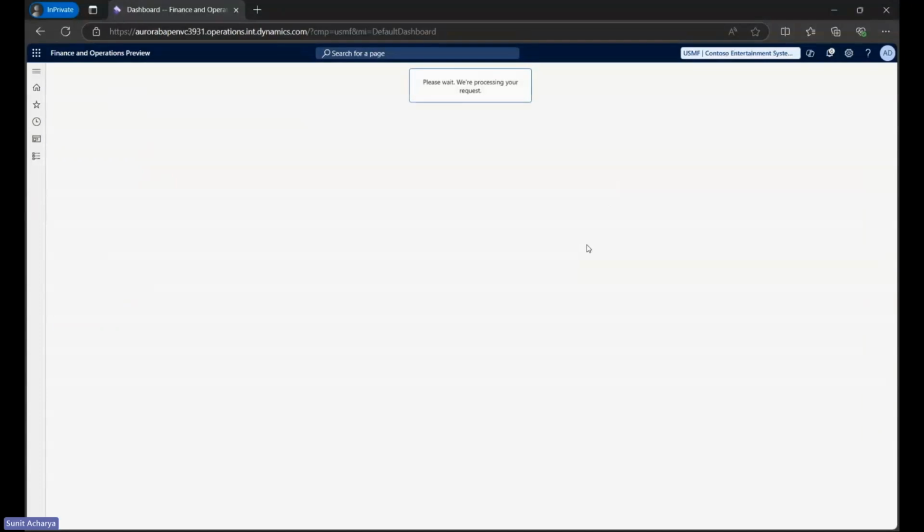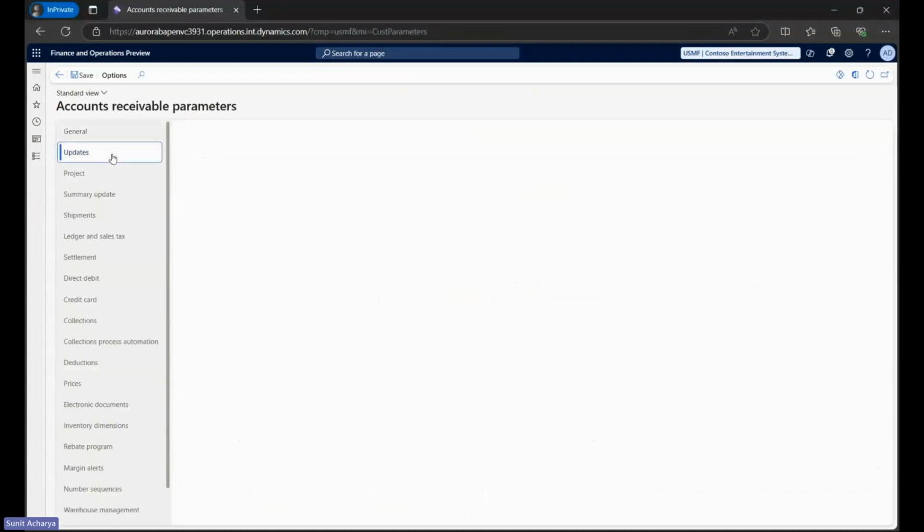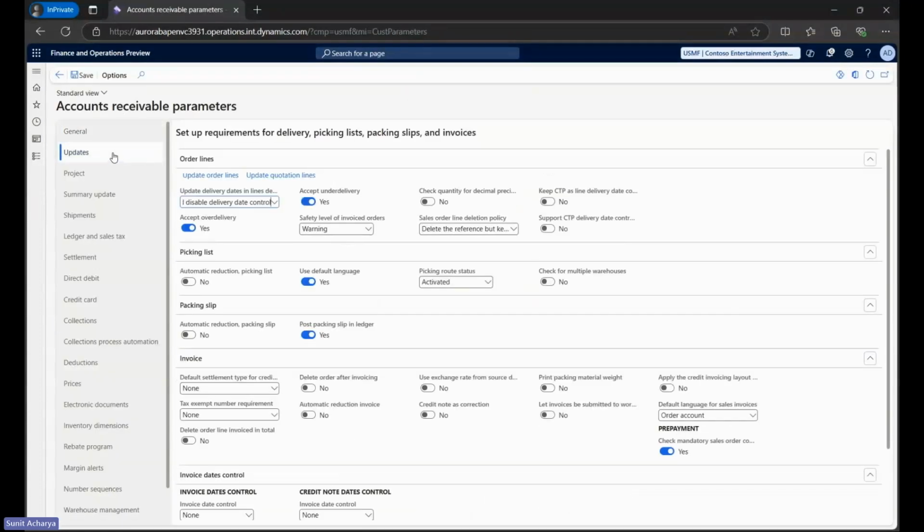Once we are in accounts receivable parameters, on the updates tab, within the invoice fast tab, there would be a prepayment section which asks us for a preference on the mandatory sales order confirmation. Once enabled, we will need the sales order to be confirmed before we can post a prepayment invoice. For now, we will have this enabled.